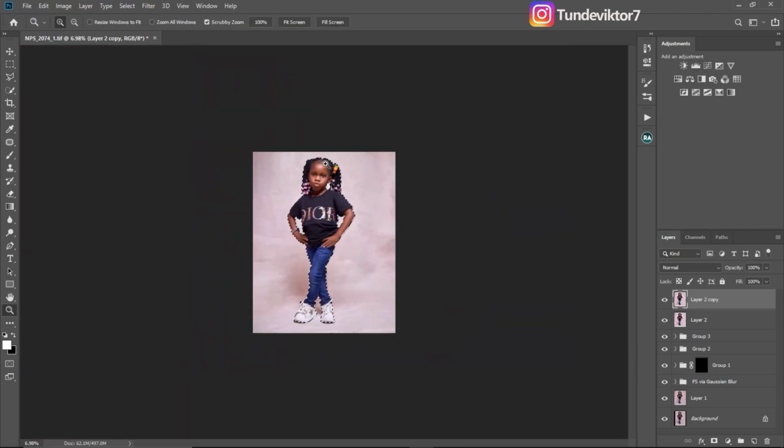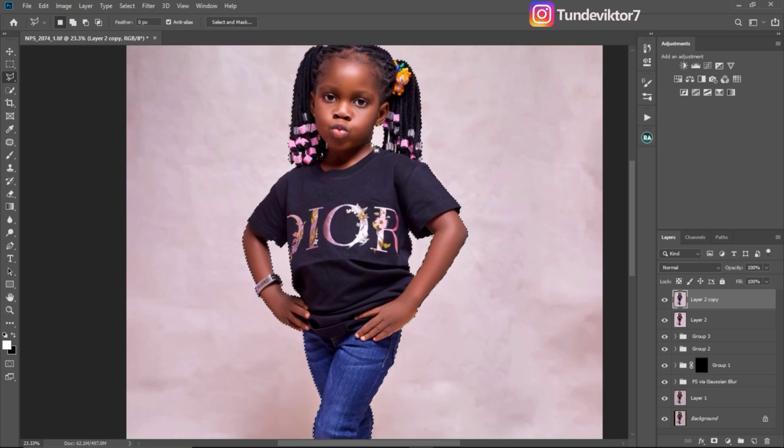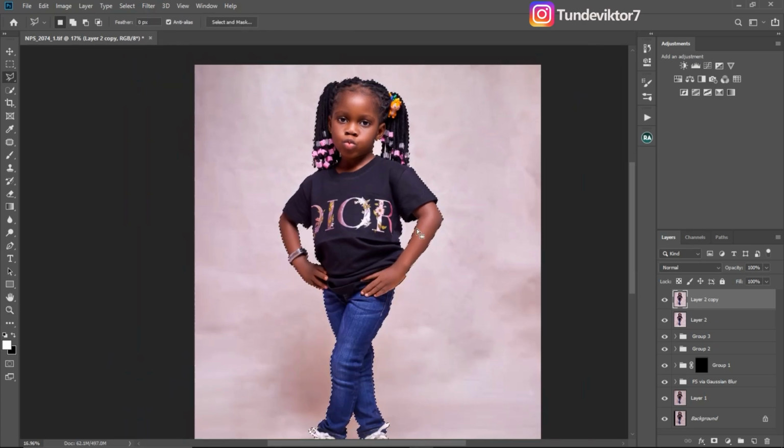Okay guys, I've successfully made the whole selection for the image. So the next thing I'm going to do is add a layer mask. This is how you add the layer mask: just click on this layer mask icon right here, and once you add your layer mask, you successfully cut out your subject from the background.